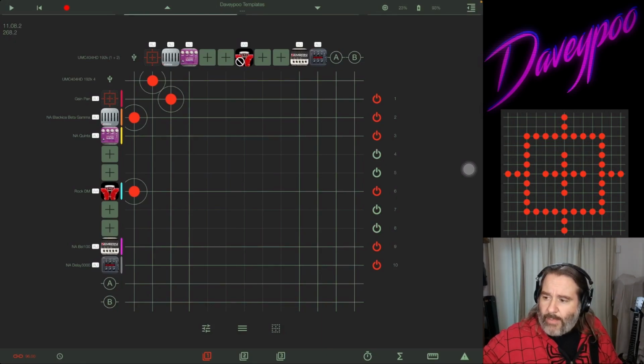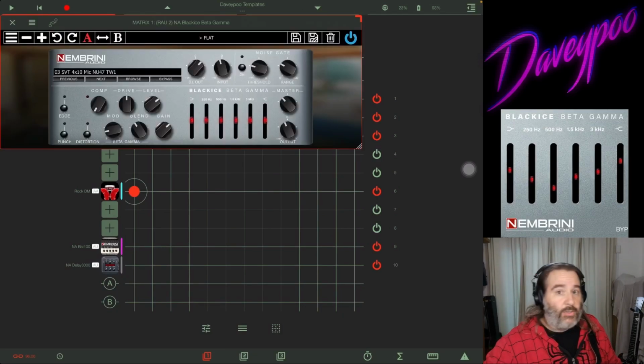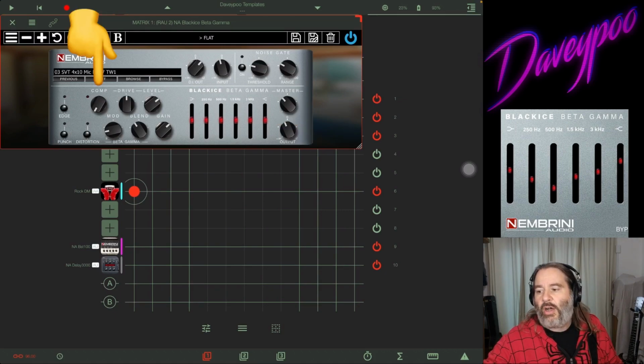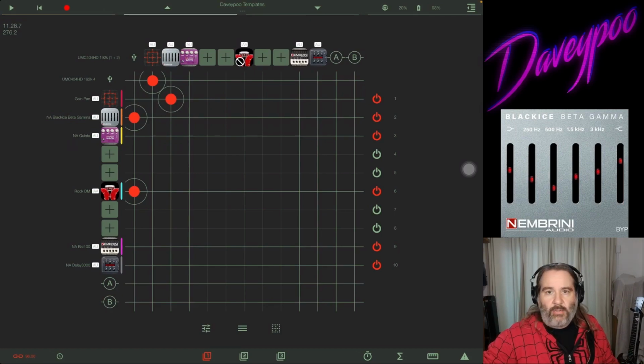Okay, so anyway, we're in 8 matrix. I have Gain Pan. I'm running into an instance of Nembrini Audio's Black Eyes Beta Gamma just because it's awesome. I did a review of it. You should go check it out. I'll put a link in the description below. But I've tried to set this up pretty flat. You see, I've got the EQ flat. I've got the compressor turned off. The distortion and all that stuff's turned off, just to try to get a very basic bass sound.